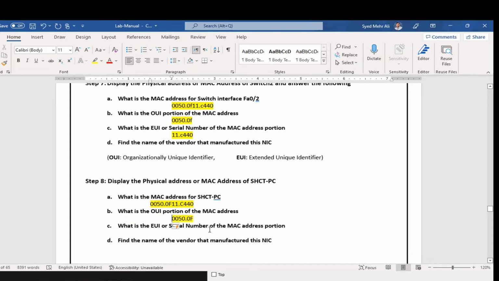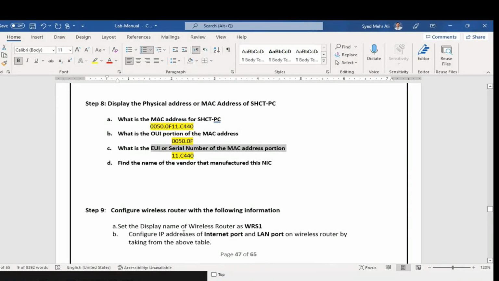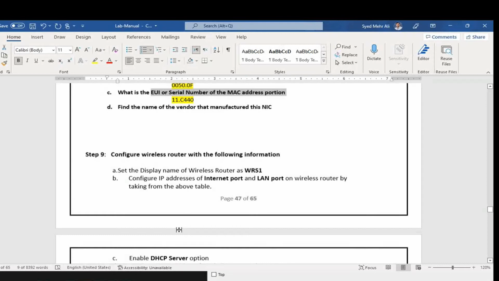Okay. And what is the vendor manufactured name of the EUI portion, or this one? Okay, EUI portion. Or you can say this one in this way. So this is the EUI portion, or you can say the vendor portion of the MAC address. This one is clear to all of you? Yes. So shall I go to step number 9?